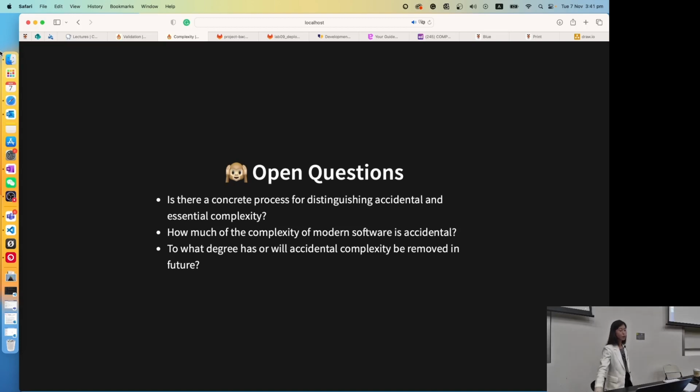Here are the open questions that there isn't really an answer to. For example, the first one: is there a concrete process for distinguishing accidental and essential complexity? What do you think? It's a hard question, right? So there's no single answer to it.